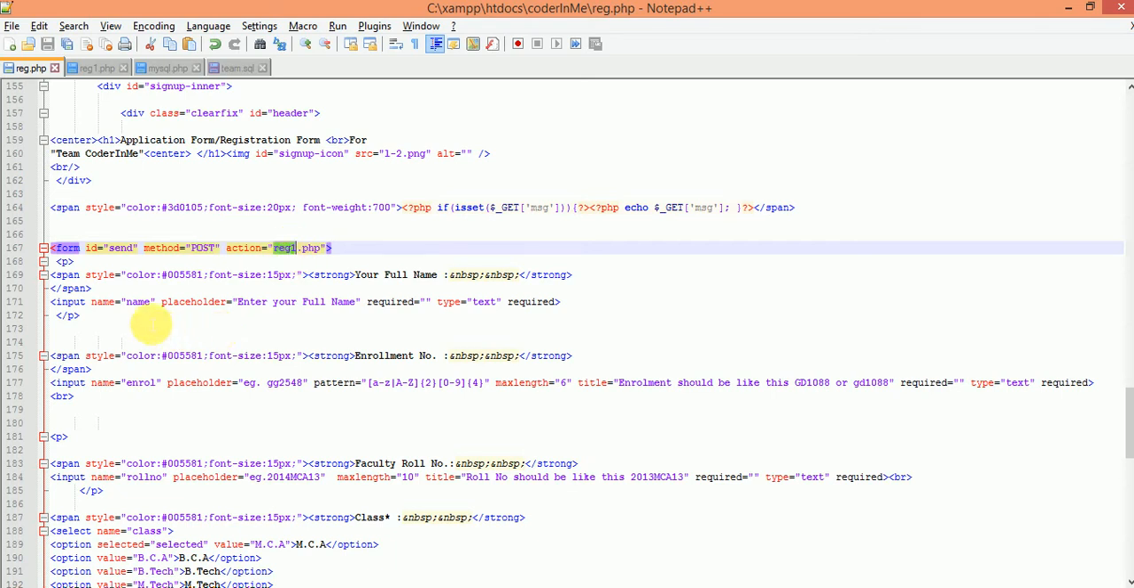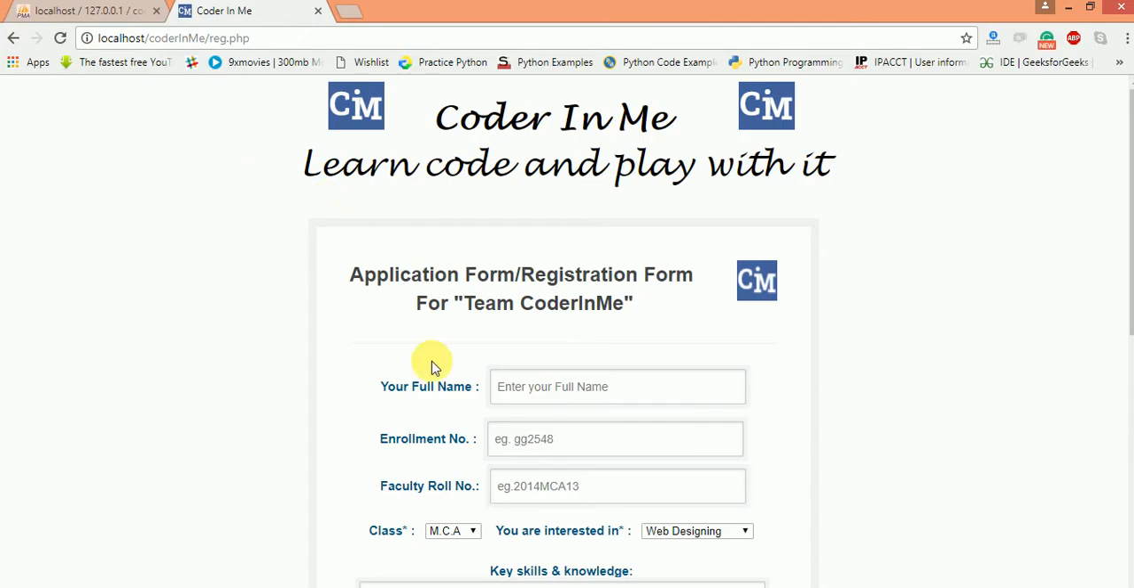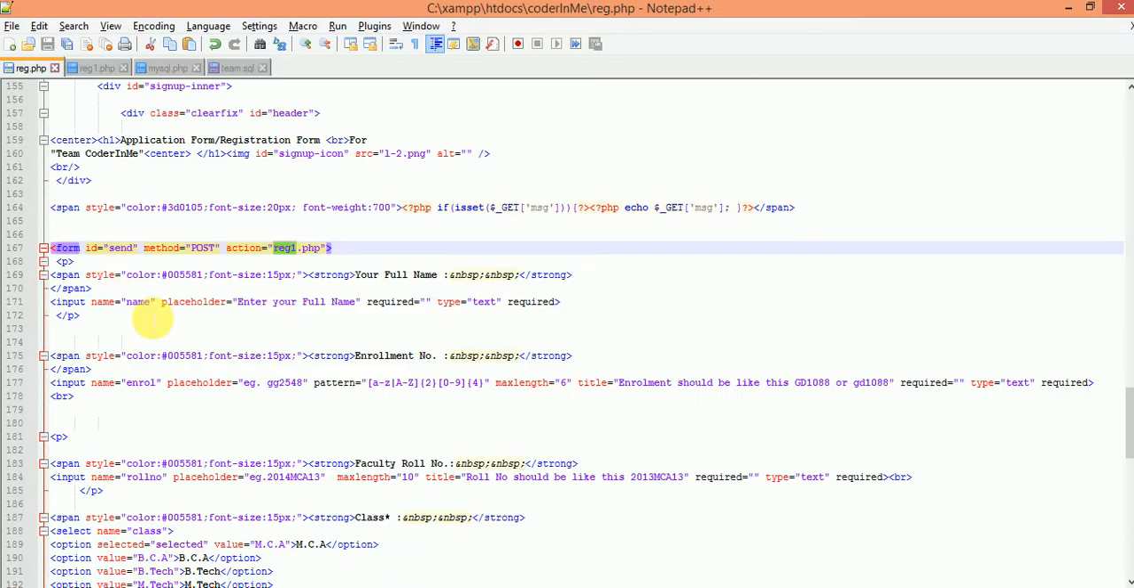If I want to send this value, input type is equal to text, and name is equal to name. If I want to give the name this value and send it to the database, I have to use input name equal to name. I will use this name on the PHP page, as we used in the second video. So first of all, please revise the second video, then you can see that input name is equal to enroll, the roll number, and the same thing is there.